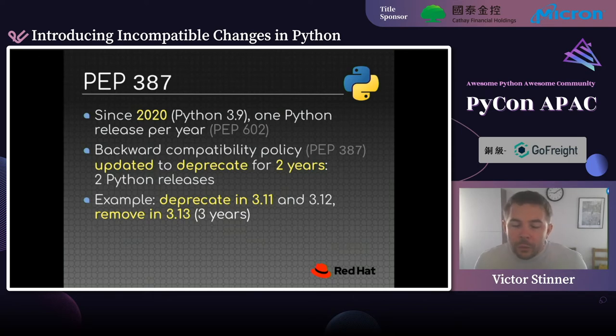Because the release cycle became shorter, the old backwards compatibility policy was too short for deprecation, because previously it was only one Python release to deprecate a change. We wanted to extend the deprecation to 2 years. So PEP 387 was updated to require deprecating a function for at least 2 years, which means two Python releases.